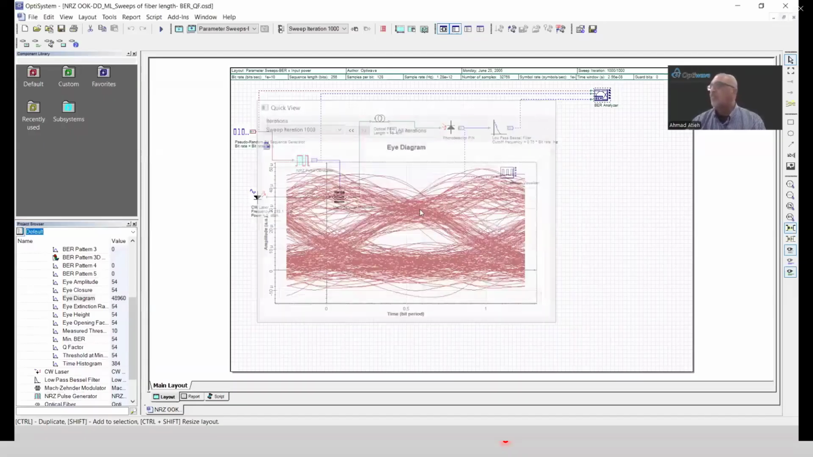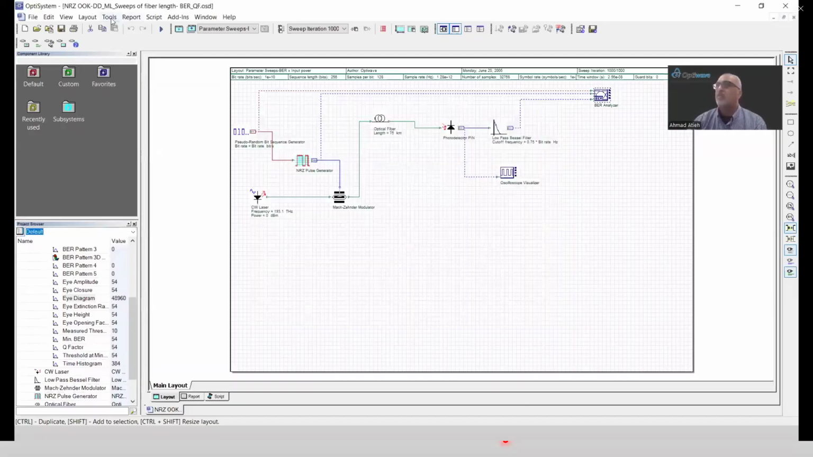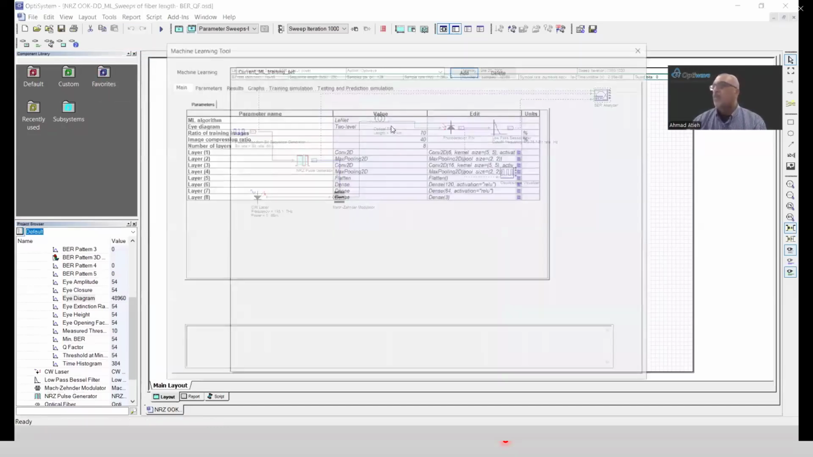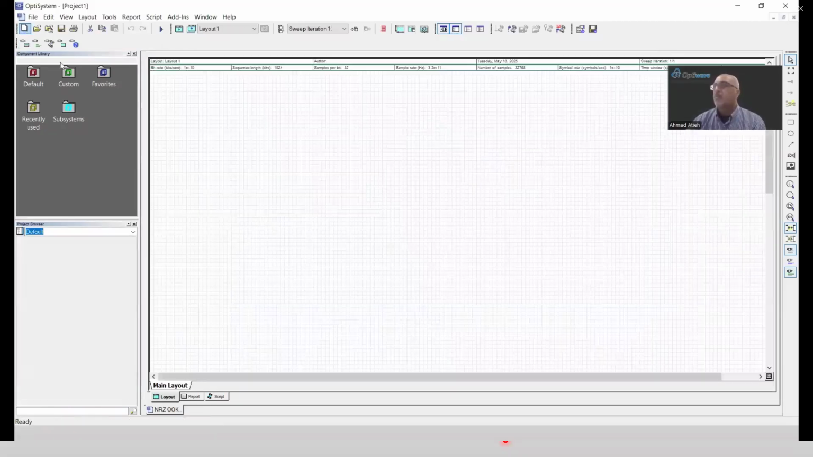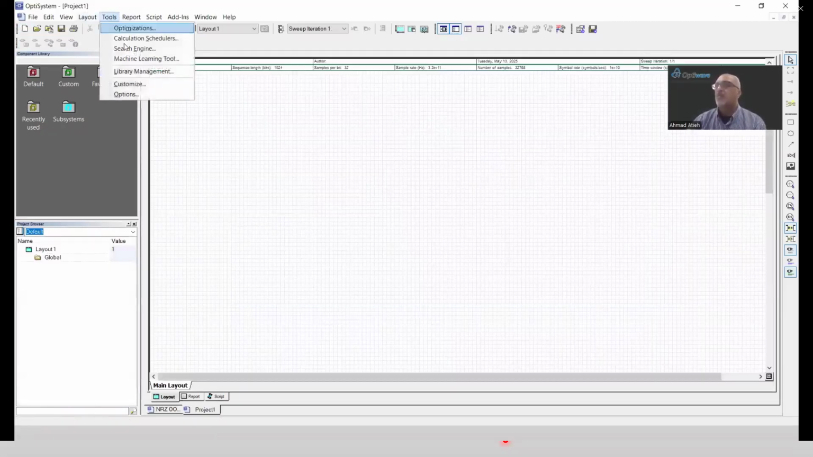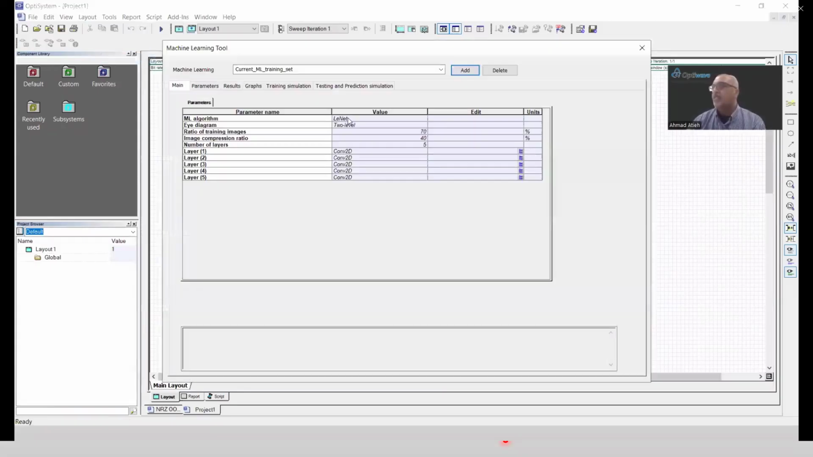So now we're going to start the process of training. You go to the tool, the machine learning tool. This is a pop-up window. Typically, when you start a new project with the tool from scratch, this is how it looks.